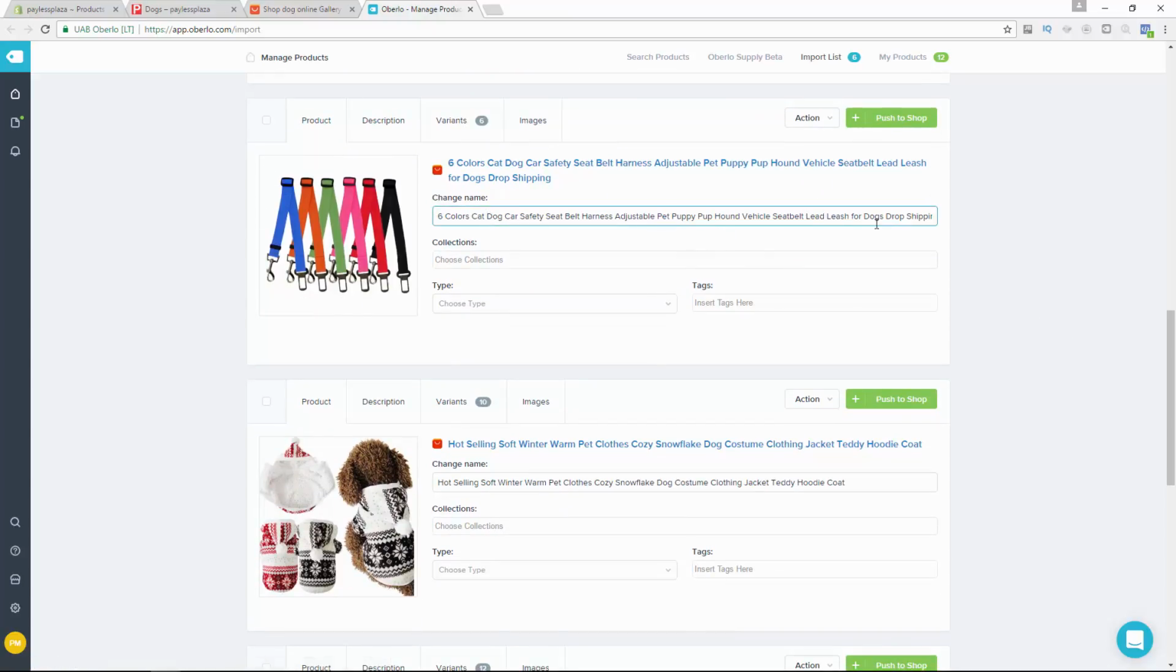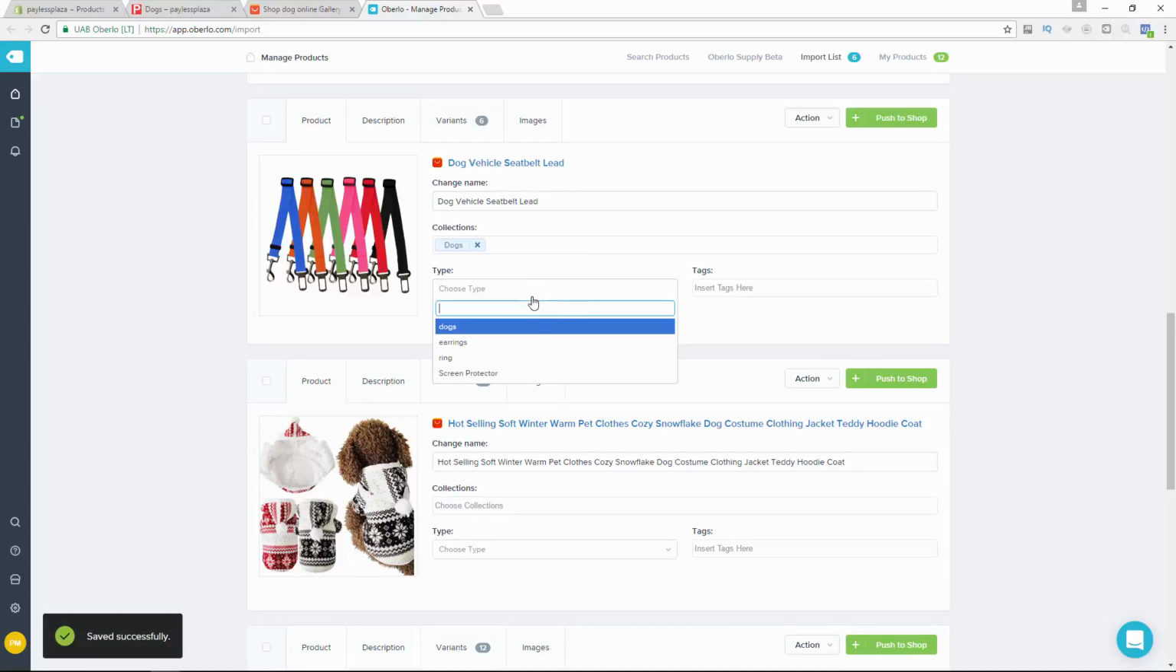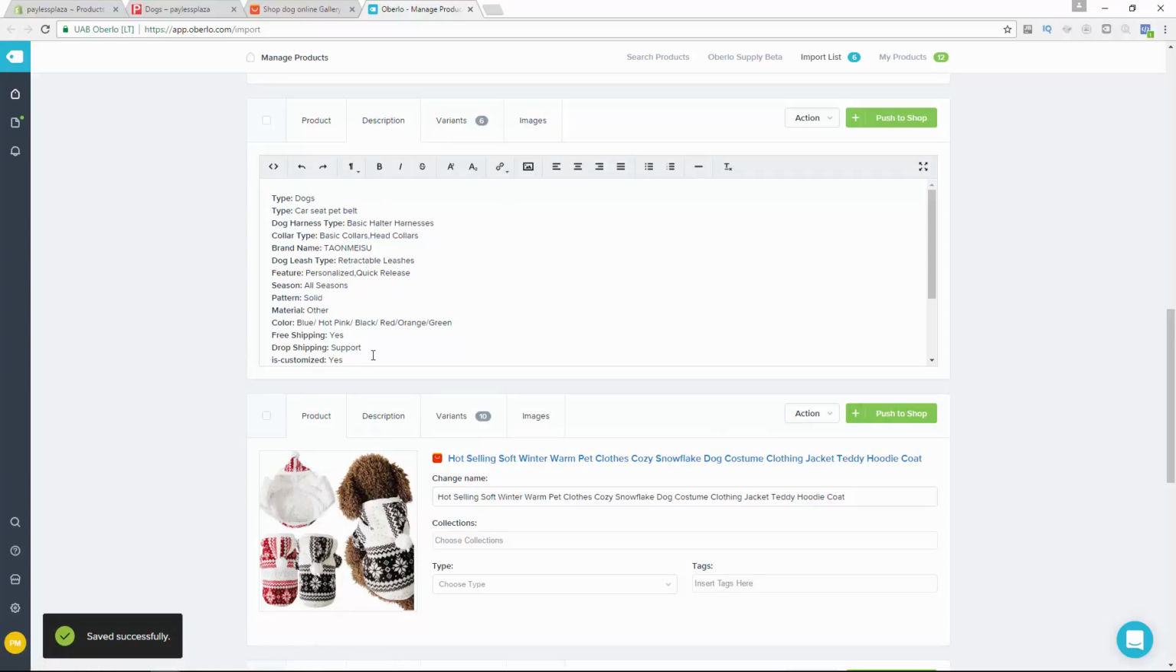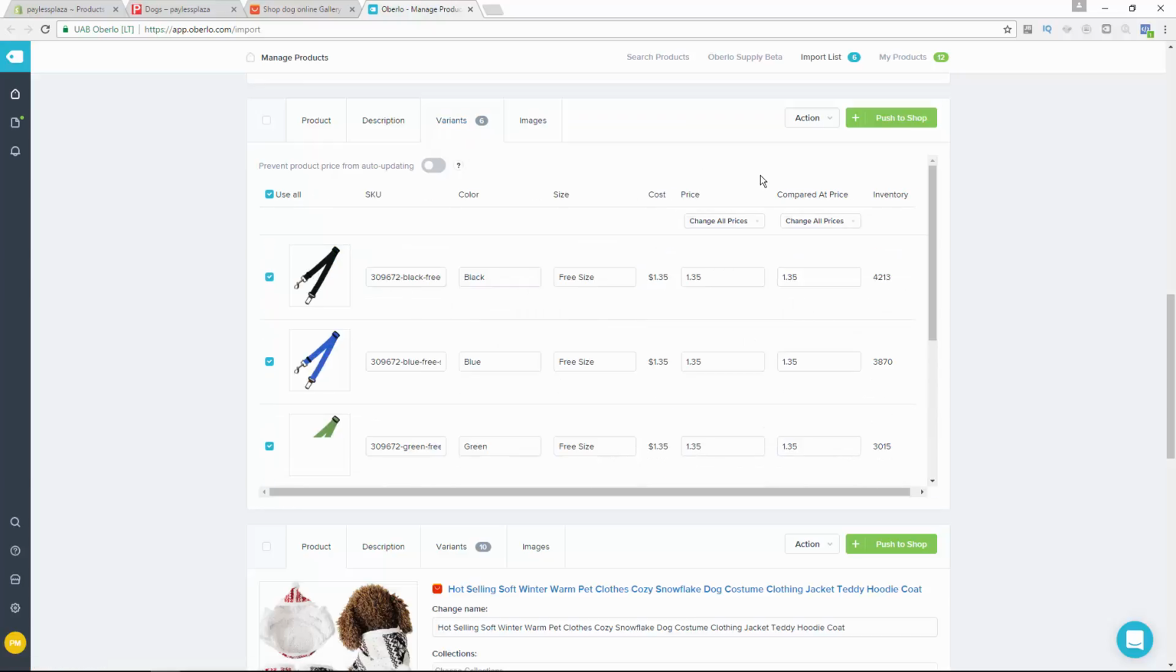Again, we'll just make this really quick. 6 colors, cat, dog. Doesn't make sense, does it? So, seatbelt leash. I'll just put dog, vehicle, seatbelt leash, lead. Seatbelt lead. We'll leave that as that for now. Dogs, type, dogs, tags, dogs. Description, we'll just leave that for time's sake. We'll leave that for now. You understand how to do it.